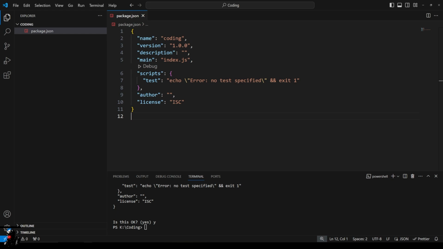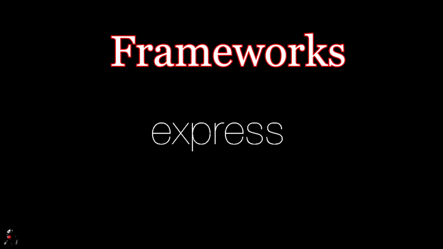Alright, now that we have a Node project up and running, let's understand a crucial element of modern web development, frameworks, with a spotlight on Express.js. In the world of programming, a framework is essentially a toolset or scaffolding that helps developers build applications more efficiently. Think of it as a blueprint or a set of pre-written code that takes care of the routine tasks, allowing you to focus on the unique aspects of your project. Frameworks can speed up development, enforce best practices, and make your code more manageable and scalable.